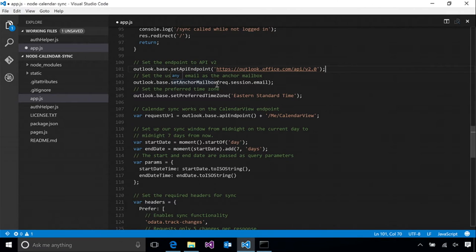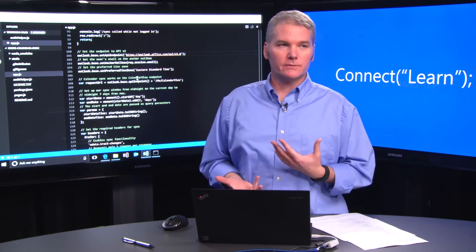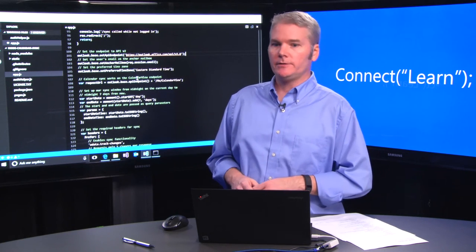The next thing that I do is set the anchor mailbox to the user's email. This is why we went through the trouble of extracting the user's email from the ID token in the first session. And then I set a preferred time zone. This is a new feature in the version 2.0 endpoint: the ability to specify a preferred time zone and have all calendar times returned in that time zone so that you don't have to do all the calculations yourself.